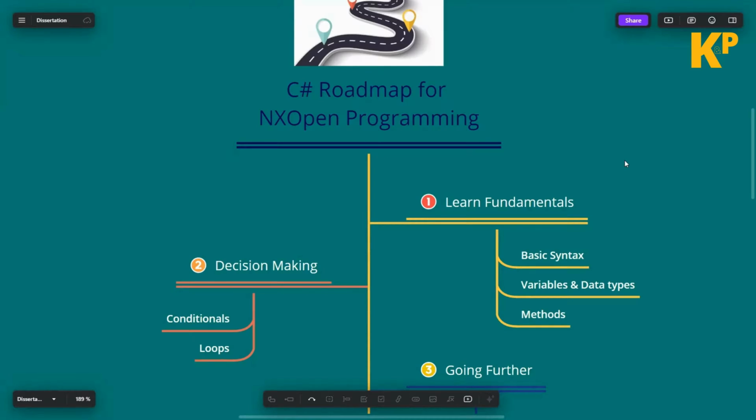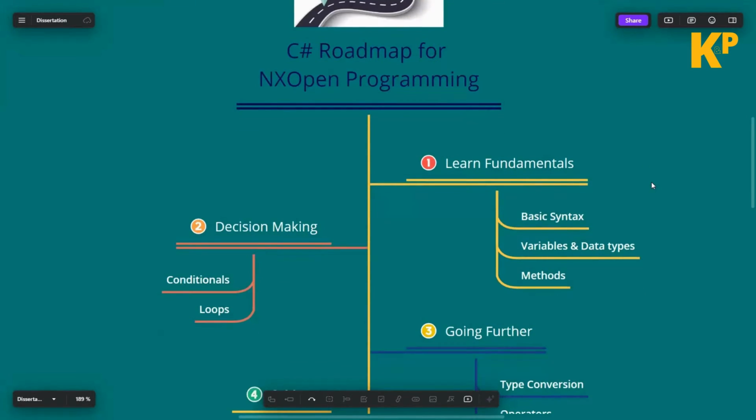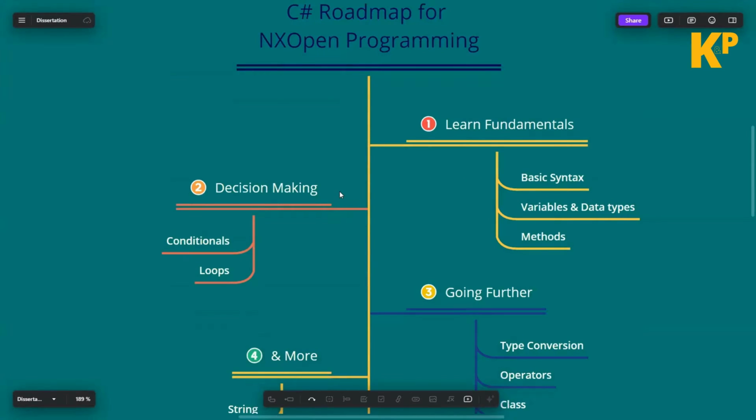So let's get started. Step number one on your roadmap is learning fundamentals. You should focus on learning basic syntax for C#, variables and data types, as well as methods. Your step two will be learning about the functions related to decision making. Here there are conditionals, for example, the if statement, the switch statement, and loops, including the foreach loop and even the while loop.